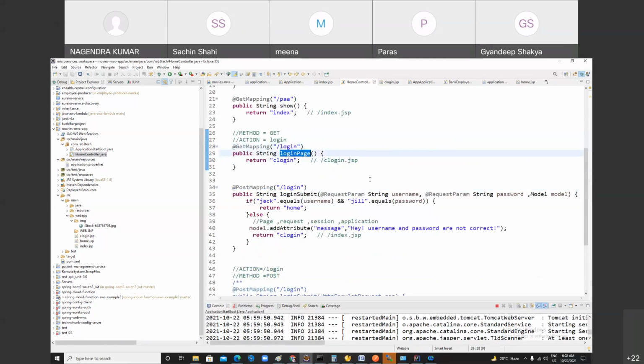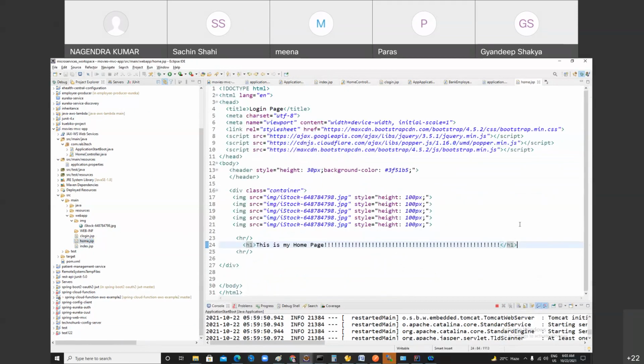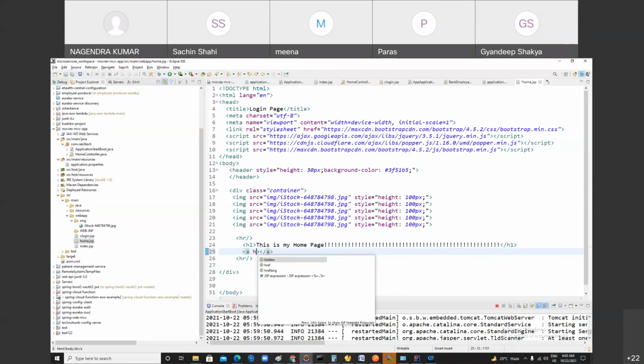Got it? But it won't take us to the home page because it won't log us in. Let me show you. I'm on the home page and I want to go to the login page. So what I can do, I can make an anchor tag, and here you can give get and login by default. So when you click on it, it will navigate you to the login page. Let me show you.